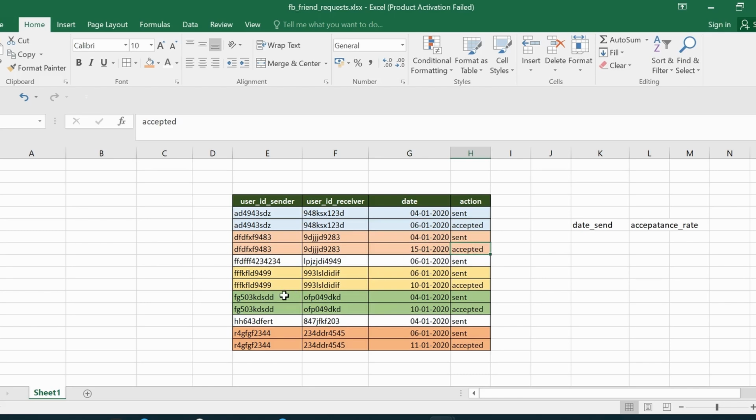When coming to these two records, we can see that again on the 4th, the request has been sent by the sender, and on 10/1/2020, the receiver has accepted the request. And when we come down to this record, we can see that this has got only one instance. The user ID sender and user ID receiver pair has got one instance, because on 4/1/2020, the user ID sender has sent the request, but the receiver hasn't accepted the request.